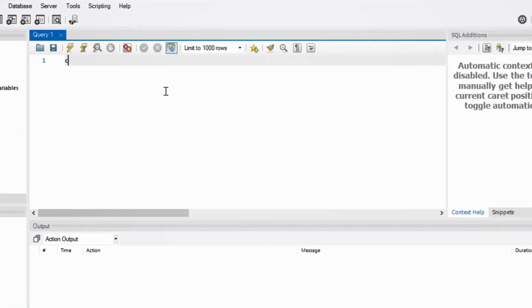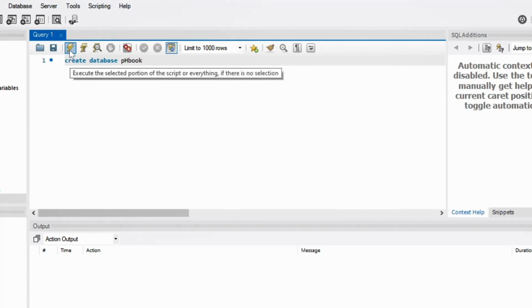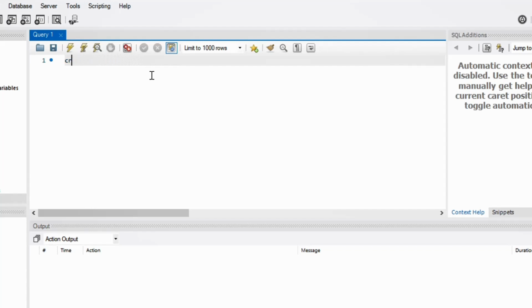So I have to use the query create database, and you can use any database name, for example phone book. Then you will click this execute button, and in this way your query will be executed and your database will be created with the name phone book. Okay, but I have already created a database, so I will connect with that existing database.